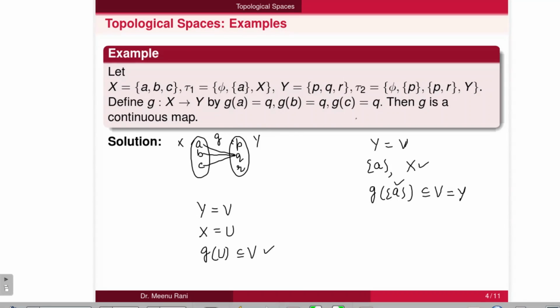Now to check the continuity at point c, we take all the open sets that are containing g of c, it is y only. Similarly, we take it as v. There exists at least one open set, that is x, which is containing the c element. So x is equal to u, which also satisfies this property. Thus we can say that g is continuous at all the points of x. So g is continuous on the set x.